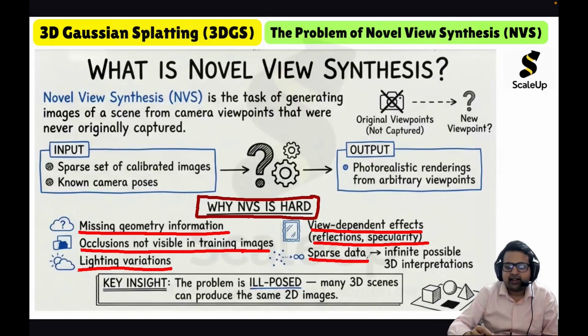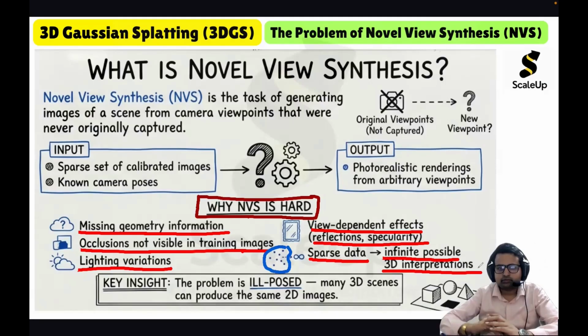So the idea is that the data is like a subset of infinite reality. The data which we will be using as input will be just a very limited subset of the infinite possibilities. So from that sparse data, we have to generate infinite possible 3D interpretations. That's very difficult. So now it's very clear what the problem of novel view synthesis is.